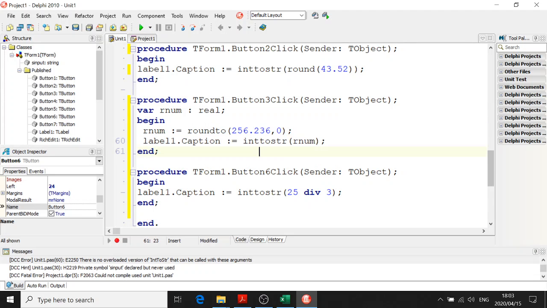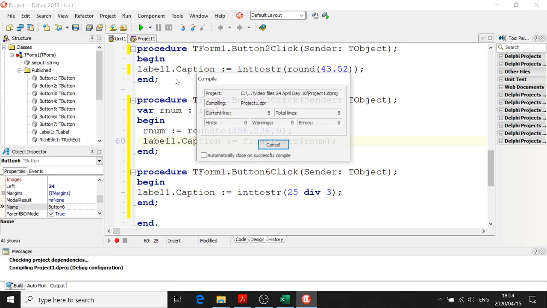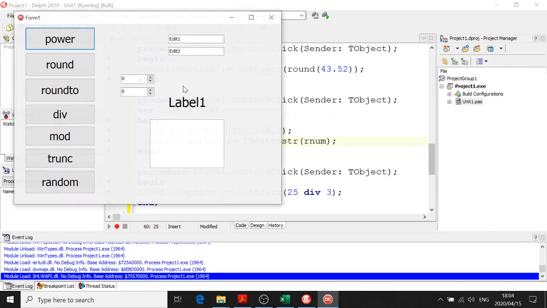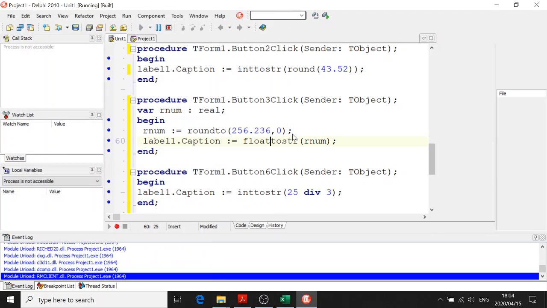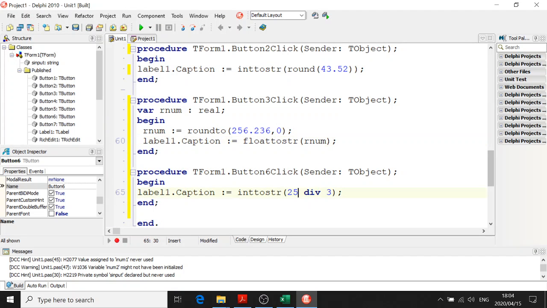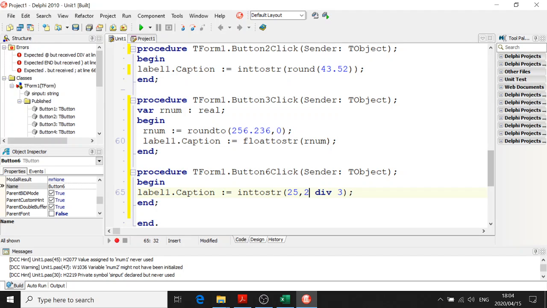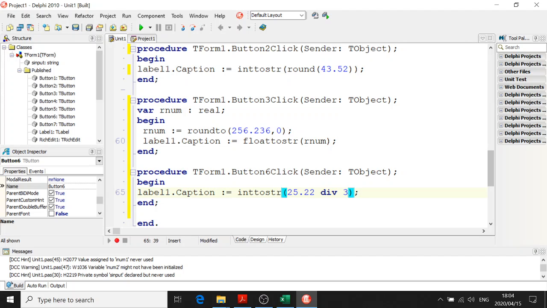There are errors. Oh, float to string. I never corrected my previous one. Don't worry about that. We've been through that part. Now we're doing this one. Okay, we're doing div. There it is. See how we did that? 25 div 3. But if I said 25.2 div 3.4, let's see what happens then.